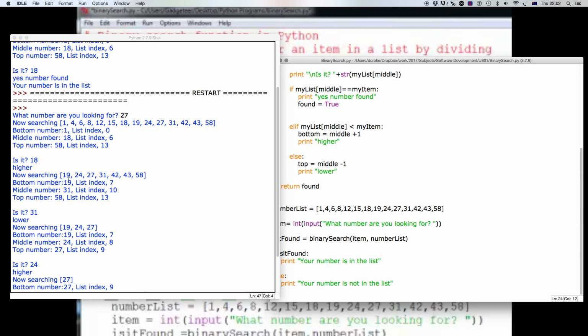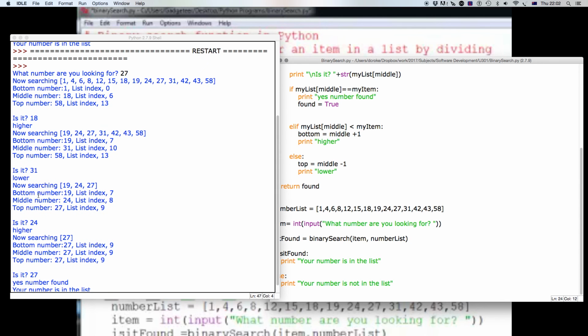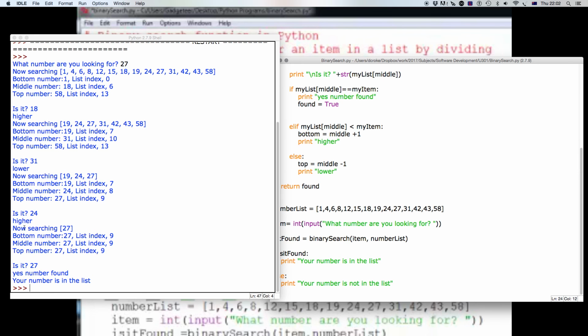So now we're searching from 19 to 58, and the middle index is 31. So the question is, is it 31? No, it's lower, so the top now becomes the middle minus 1. So the top number was 58, now it's 27. There our range is much reduced. The next question is, is it 24? No, it's higher. So now we're only searching 27, 27, 27.